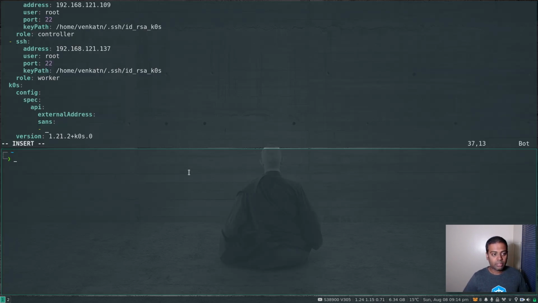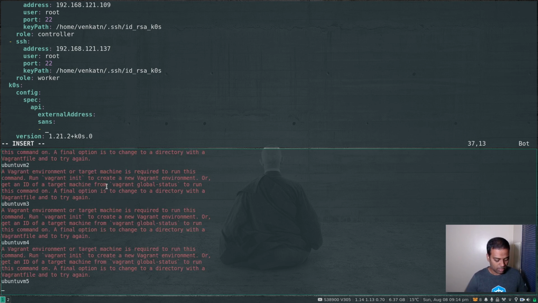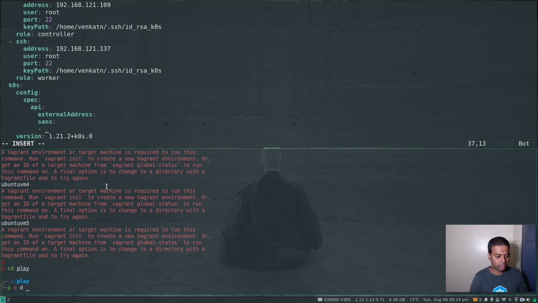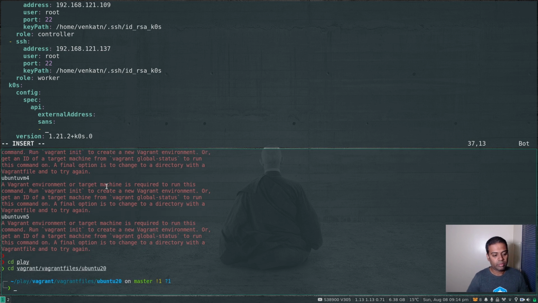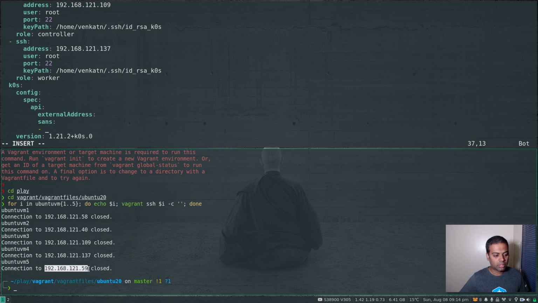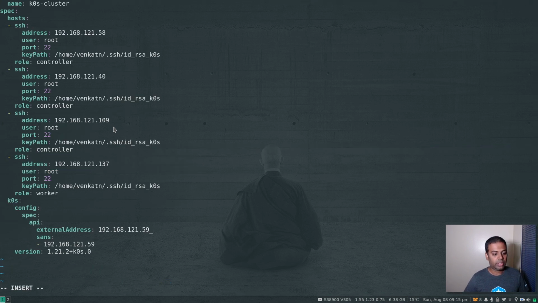So I need to find the IP address again. I'm not in the right directory. CD Ubuntu VM5. Right, it's 192.168.121.59, and paste it here under SANs and also after external address. Okay, so that's all you need.